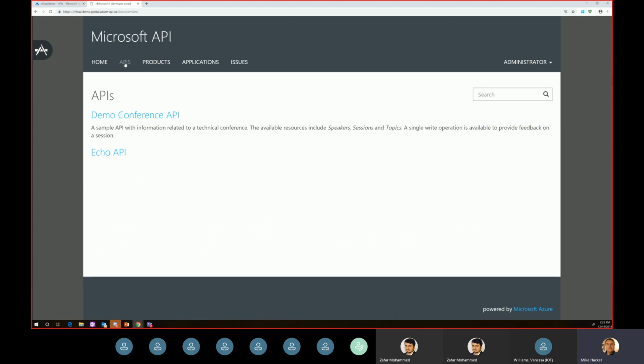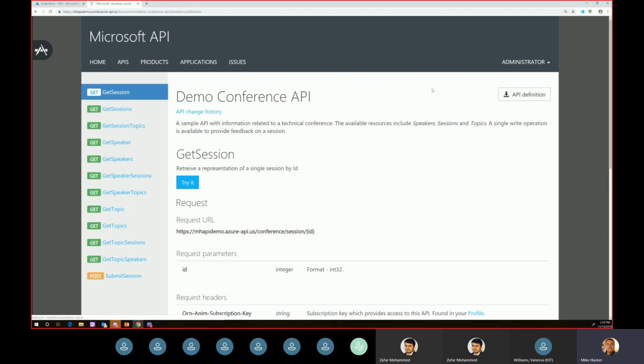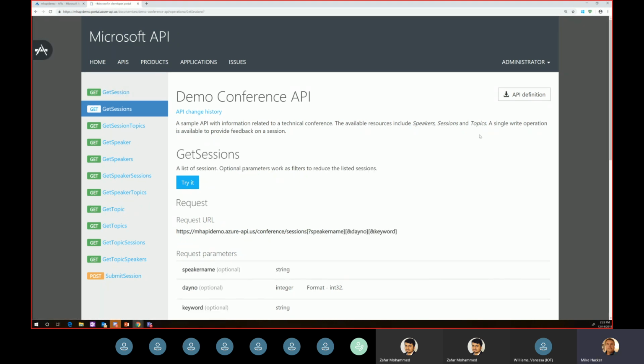And in this API catalog, we can see that we've got our demo conferences API. So if I click this, it's going to show me all of the different operations that are available for this API. And here's the documentation. So if I were to click on Get Sessions here, you'll see that we see API change history, because with API management, we can do revisions and versions of our APIs.